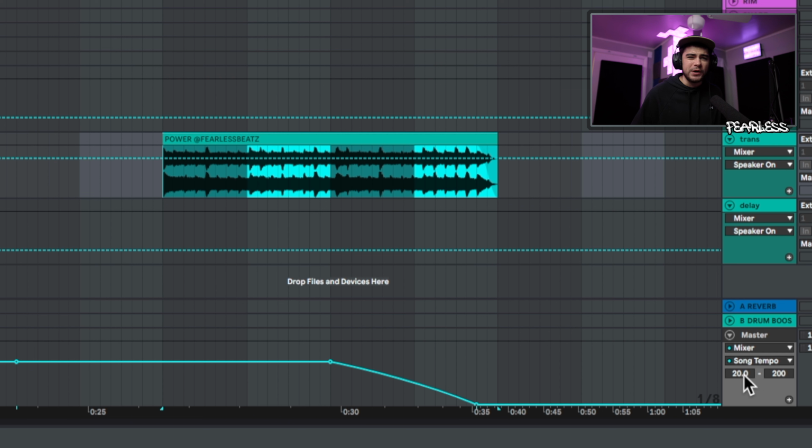And if yours isn't 20, if it's a little bit higher, you can go ahead and actually turn this down. So you're going to want to find where you want the effect to start. We're going to do it in the middle of this sample like you can see here. And we're going to start automating it down.